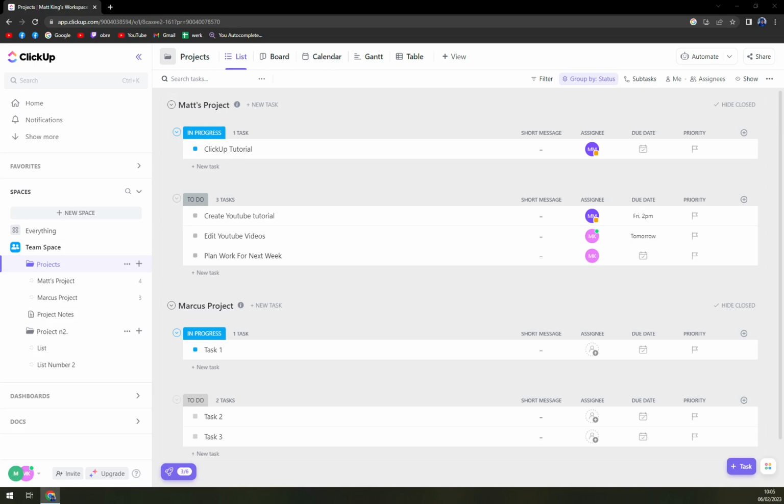We can use it as some kind of helping tool. For example, ClickUp tutorial doing right now. So straight away, people browsing your workspace will see that at the moment you are working on the ClickUp tutorial. Once you're done, we can do it like this, click done, and hit in progress and mark it as done.